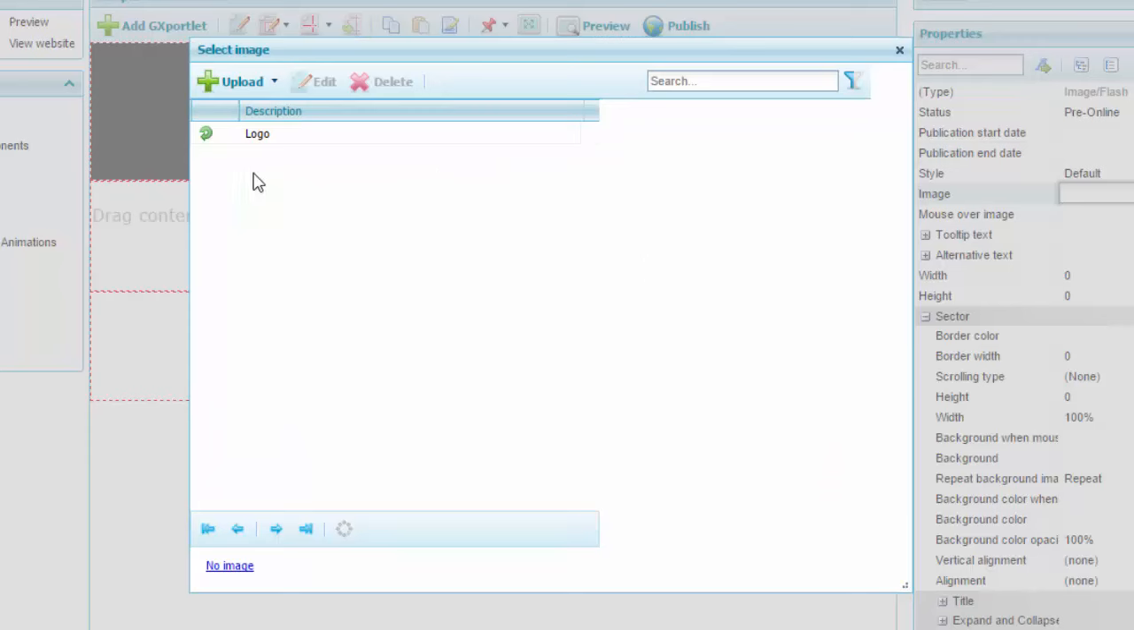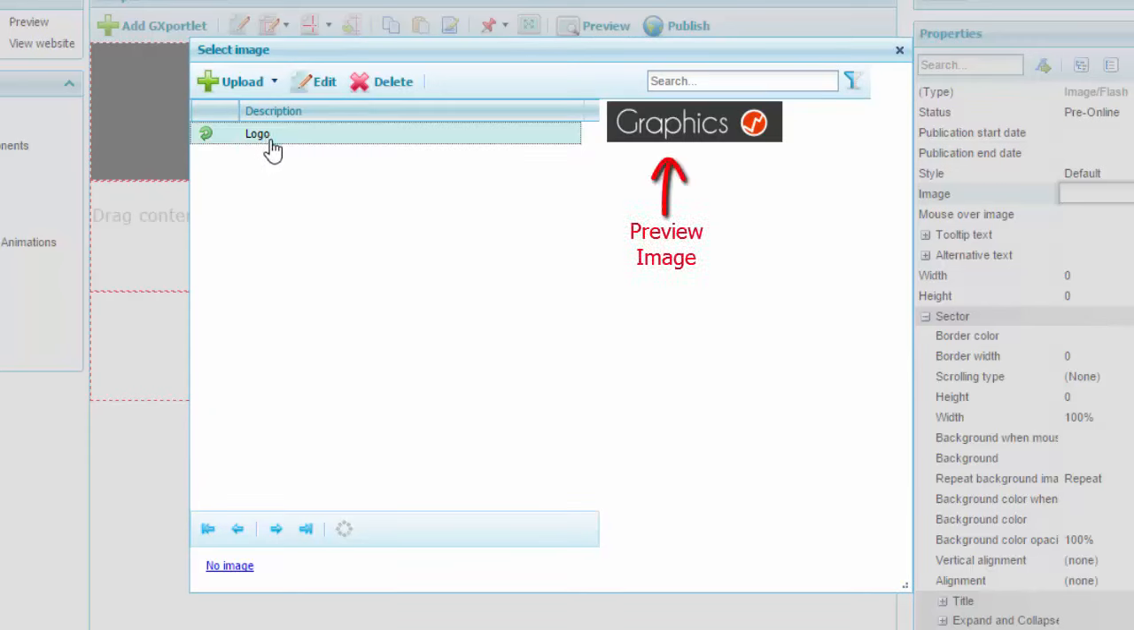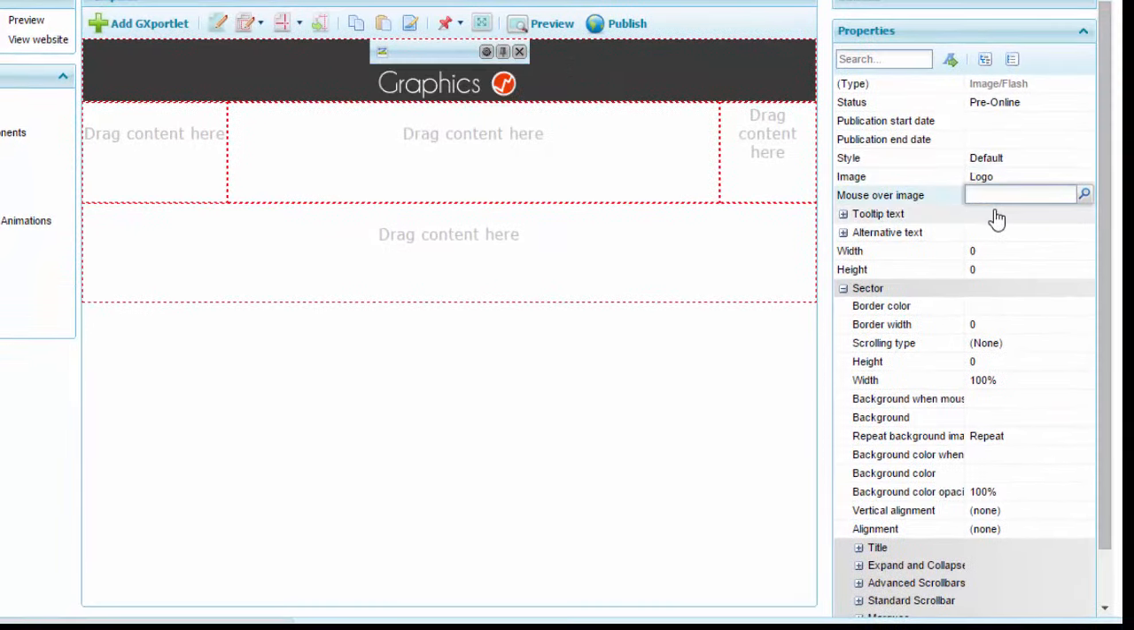Clicking on the image description shows a preview of the image. We select the image to display in the GeXPortlet. We set the sector's width according to the sketch.